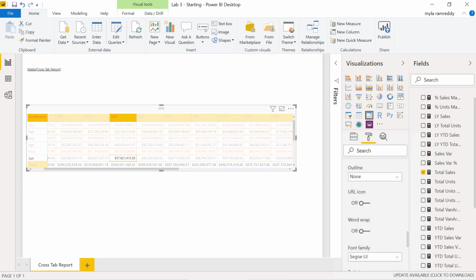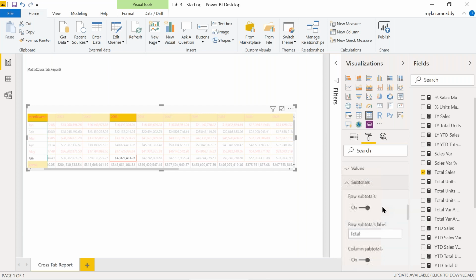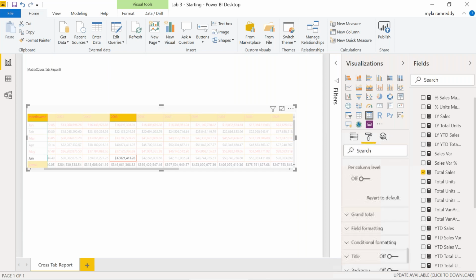Now, next in this video, the subtotals option is available. If you have subtotals, then you can control the subtotal colors here, whatever you want to put. Right. For the time being we don't have any subtotals here, so let's go to the grand totals.